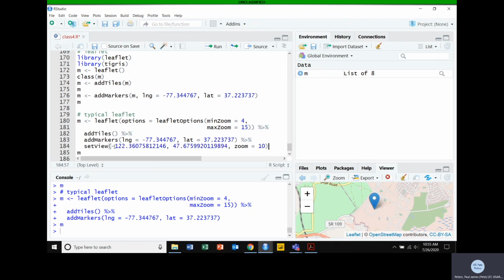And all it takes is a longitude, latitude. So the marker that we have is on -77 longitude. The view that we're going to create is on -122 and then a different latitude as well. And we'll put zoom level 10.